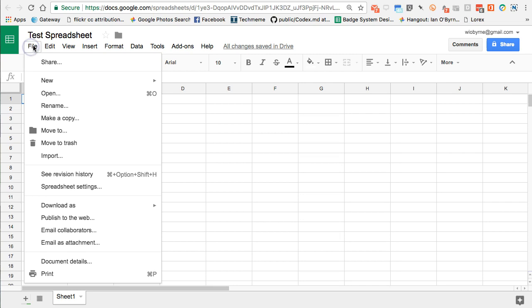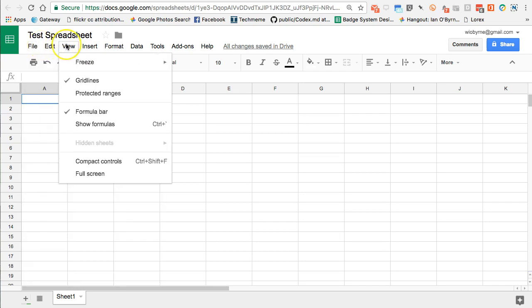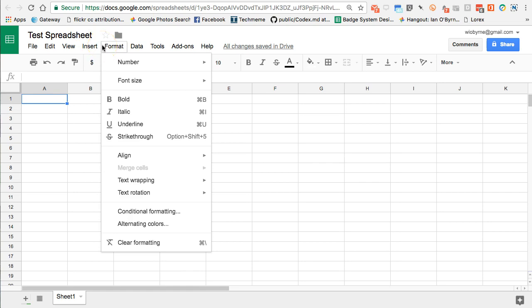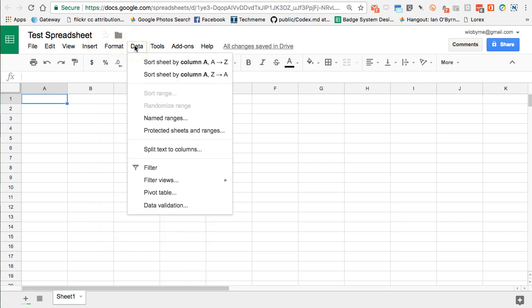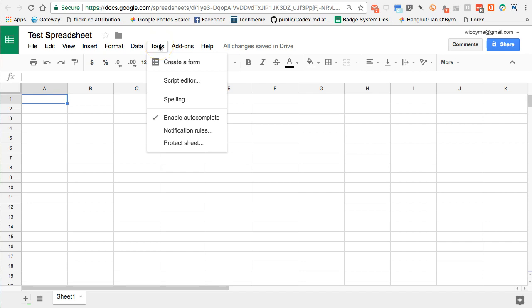But if you look through this, it's a lot of the same things that you would expect to see in Excel, a lot of the same elements that you would want, the different formatting, different ways to move your data around, different ways to sort your data.